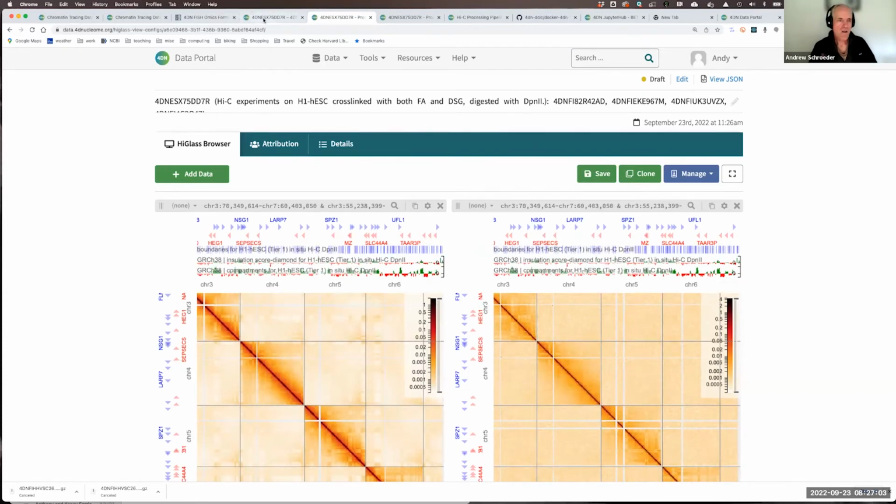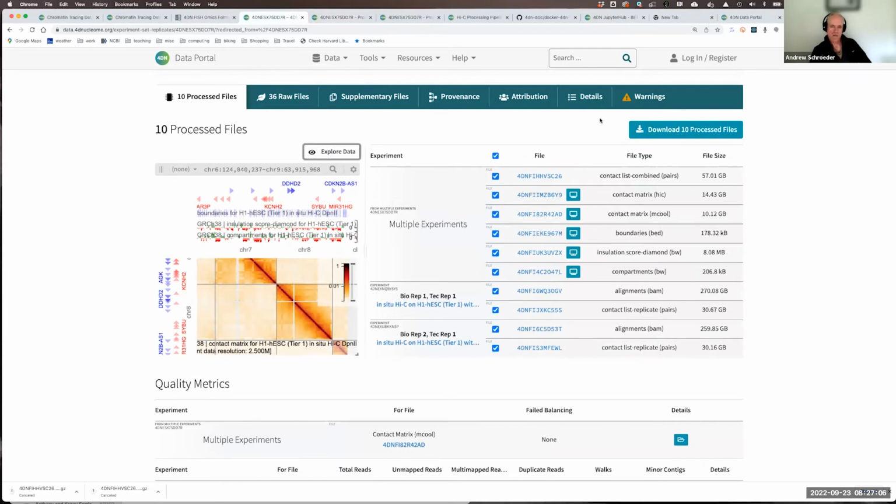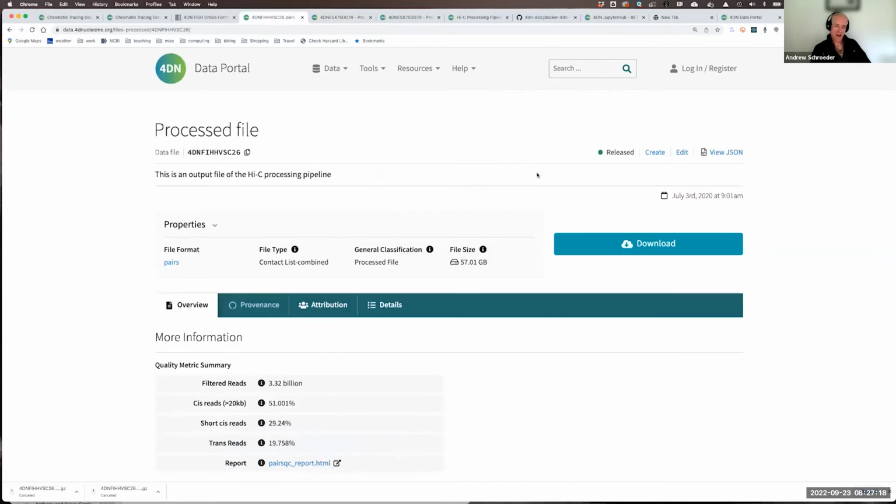So, going back to our view of our data set, I want to talk about how you can actually get these files now, how you can download the files. So just clicking on a file link from that table and going to the page, you can directly download the file. However, for this, you also need to be logged in the portal.